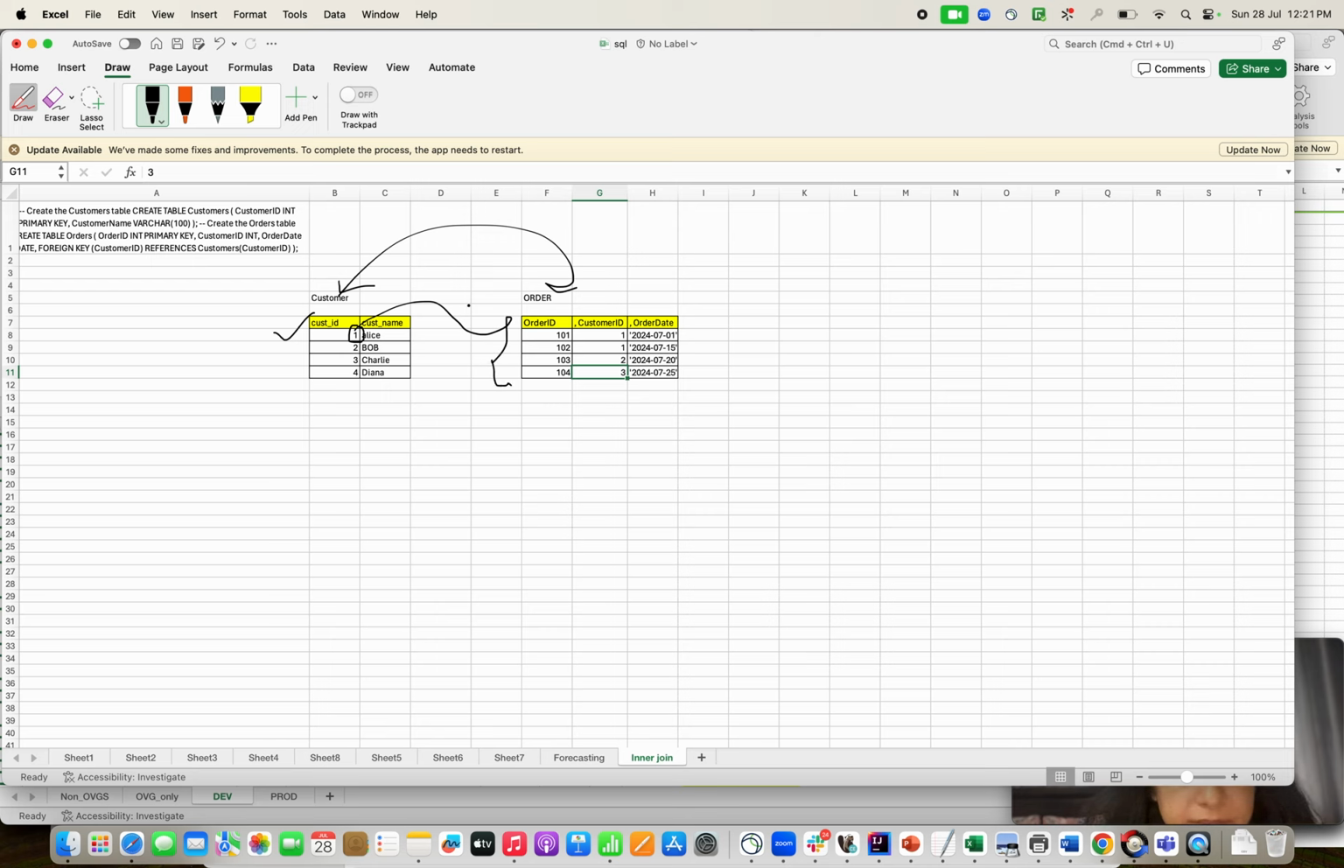So 1, does it have any customer ID as 1? Yes, it has a customer ID as 1. Then this 1 will be searched in the next row. Does it have any 1? Yes, it has a 1. Okay, 1 again, does it have any value as a 1? No, but it has found two matches.